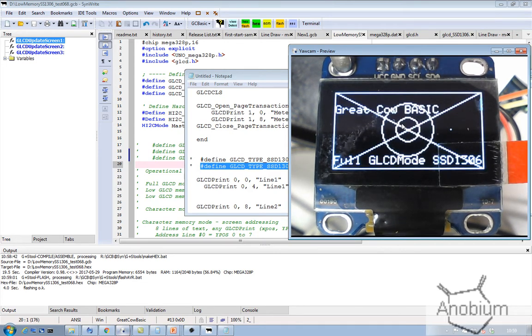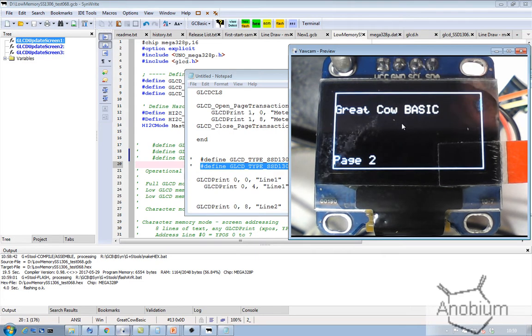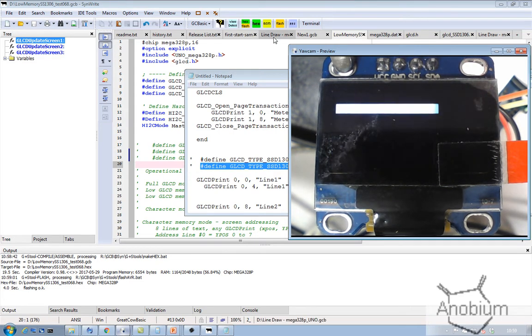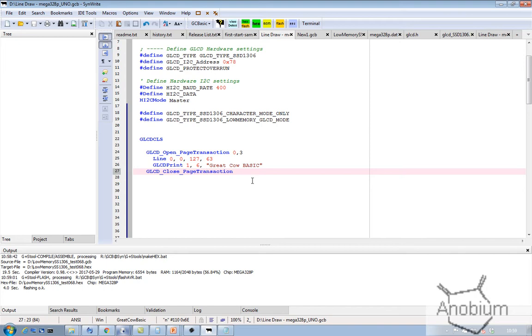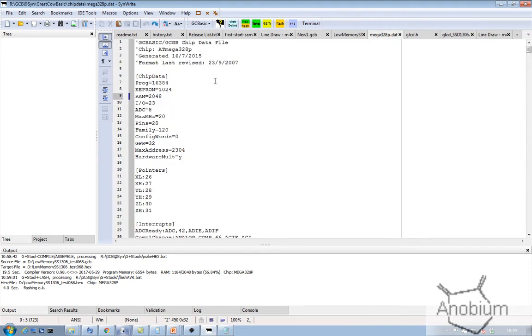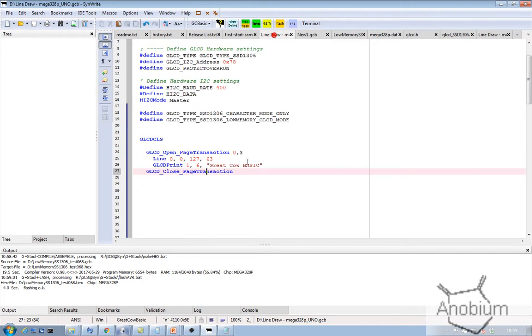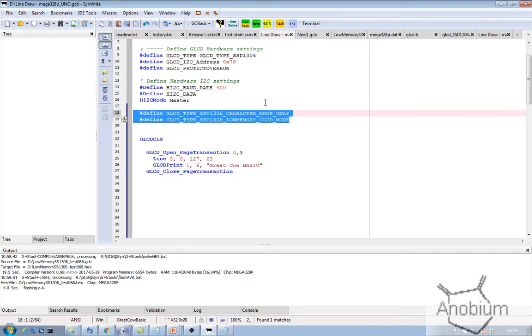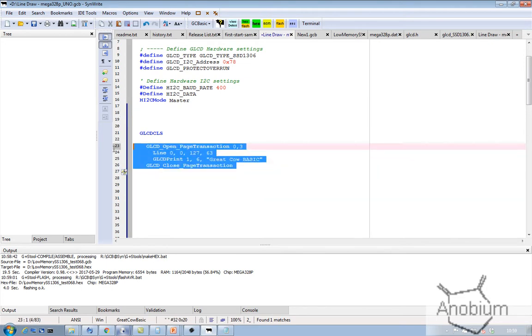You only get certain constraints about how you use the GLCD when you're in low memory mode, but the code is compatible. You don't have a different set of commands, it's an identical set of commands. And we do that by introducing what's called the GLCD open page transaction and closure transaction. I'll come into that. So let me just change my setup so that my Mega is now my Uno, which I'm actually using, and is going to be a low memory device.